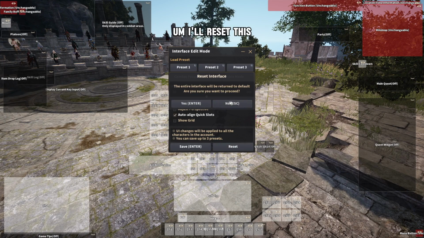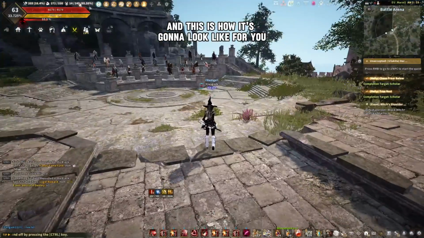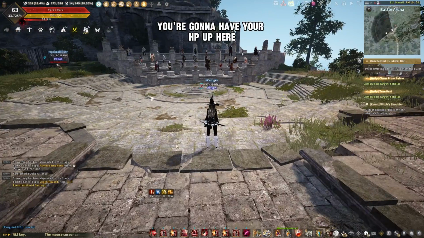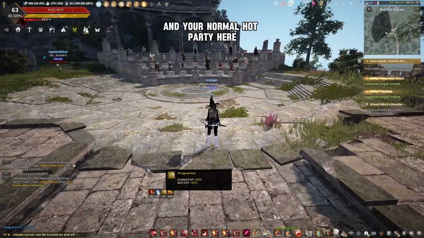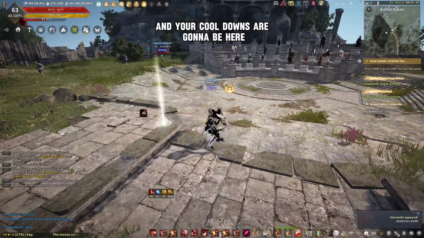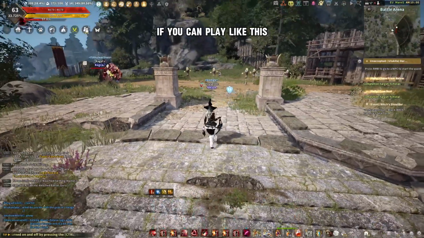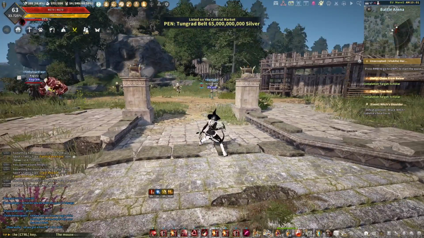I'll reset this. And this is how it's gonna look like for you. You're gonna have your HP up here, and your normal hotbar here, and your skills, blah blah blah. And your cooldowns are gonna be here. You have two chats, and it's all fine. If you can play like this, go for it.